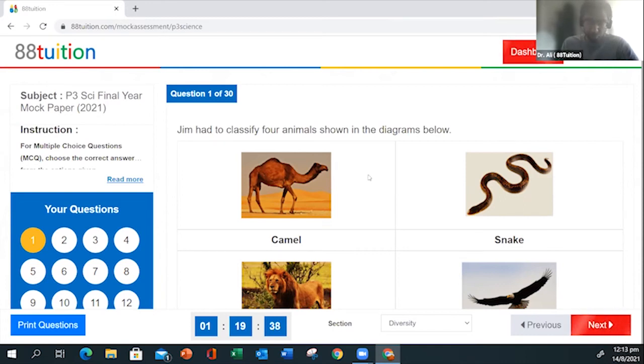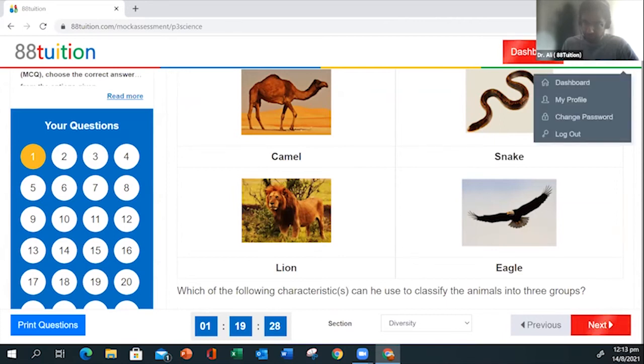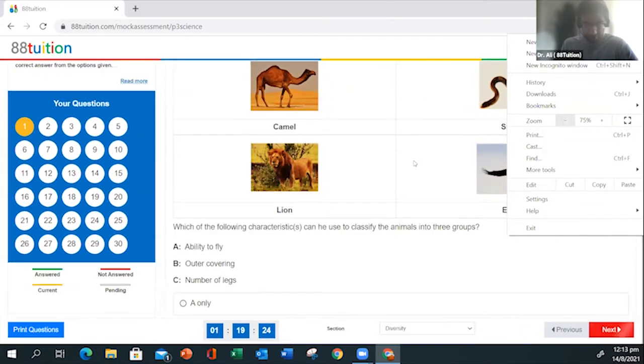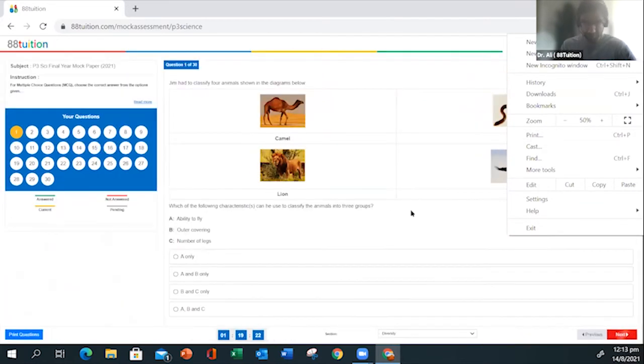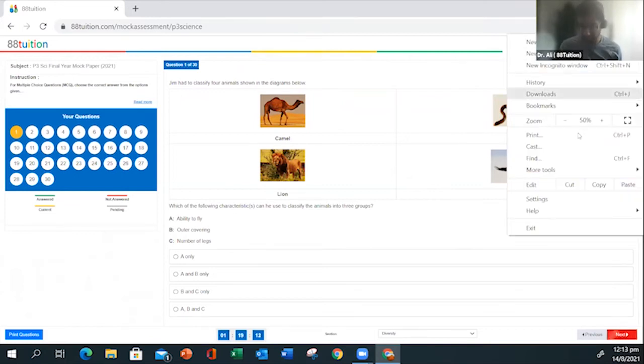Jim has to classify 4 animals shown in the diagram below. Which of the following characteristics can he use to classify the animal into 3 groups? Let's make the screen a little bit zoomed out so you can see the whole question. I just want to show you that this is how it will look as a full question. Of course, I can zoom back in.